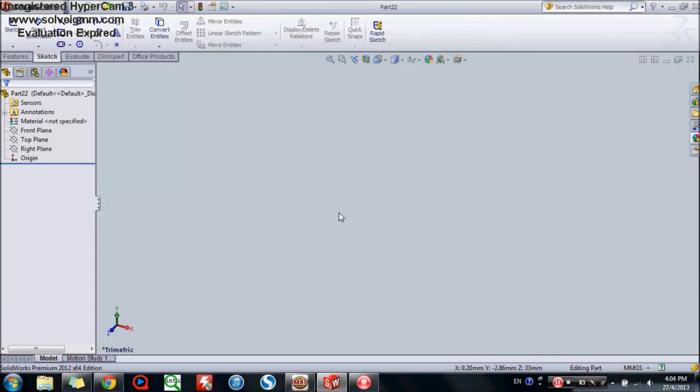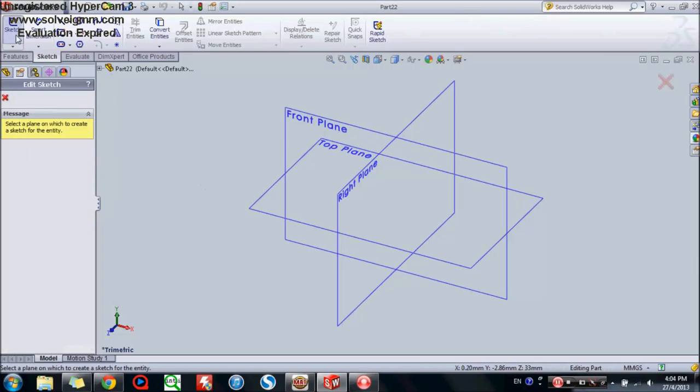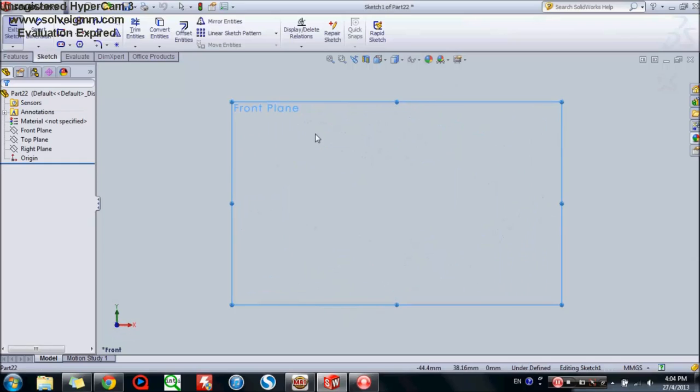Hey guys, today I'm going to teach you how to do the sketch. You can see the sketch. So first of all, you have to do a sketch here. You want to choose front plane, top plane, or right plane. I like front plane, so I'll choose the front plane.